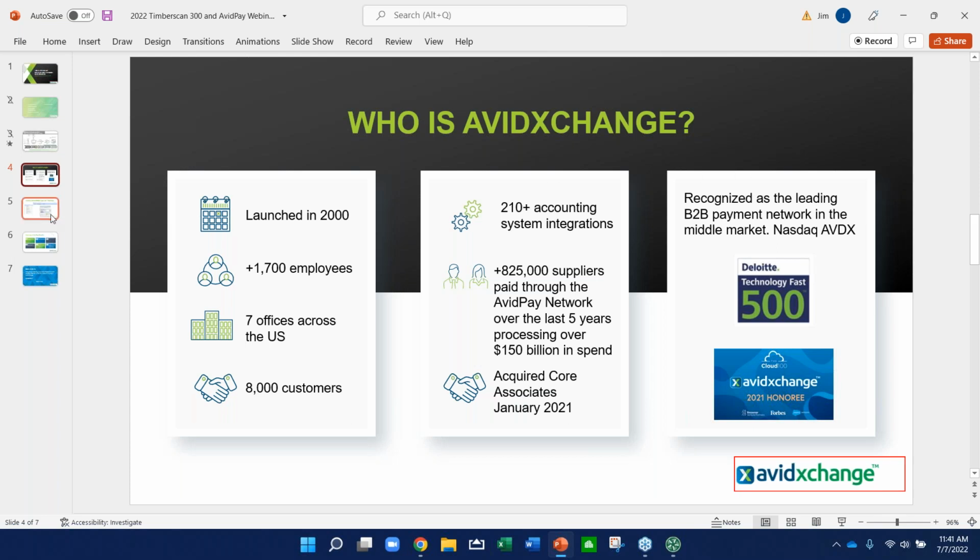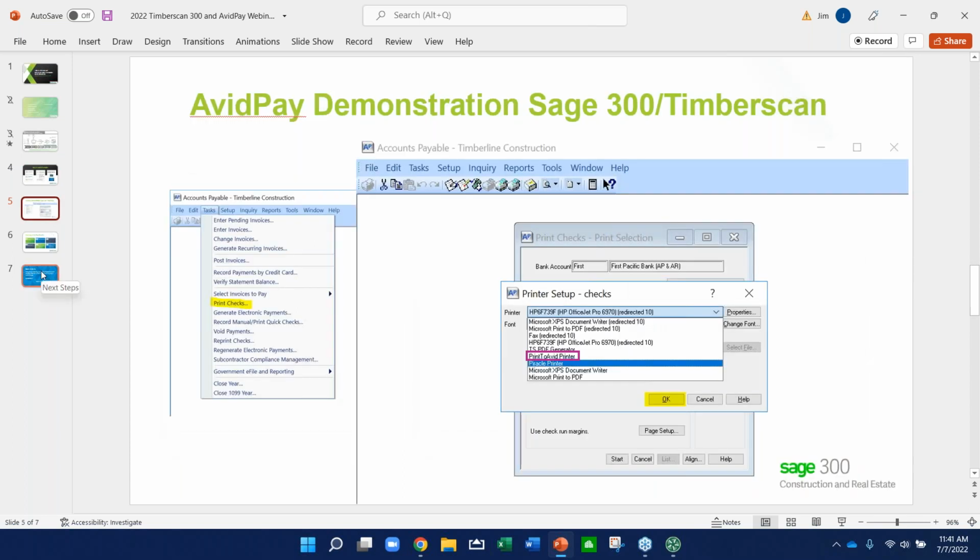And to do that, the process is very simple. You're going through Sage, selecting your invoices for payment just as you do today. So you're still in total control of who gets paid and when. The only difference is that instead of loading checks into a printer and printing them out, we're going to provide a print driver. If you can see this, it just says print to Avid.